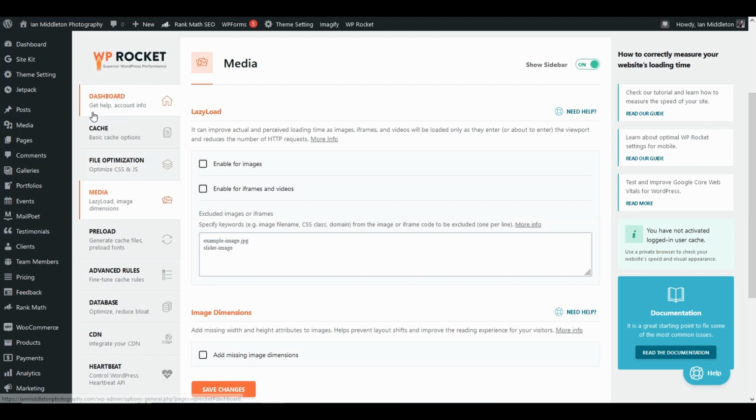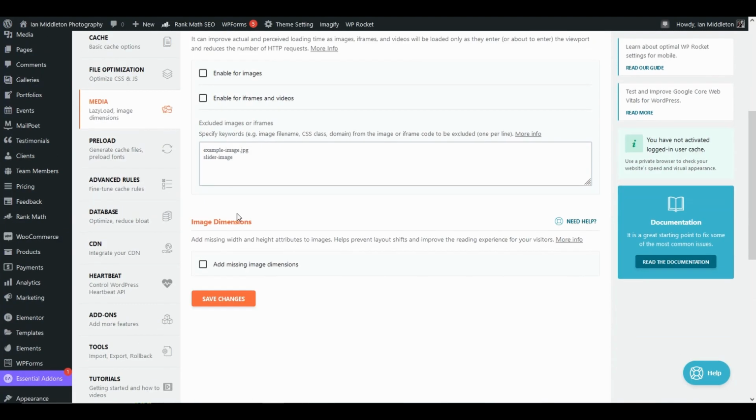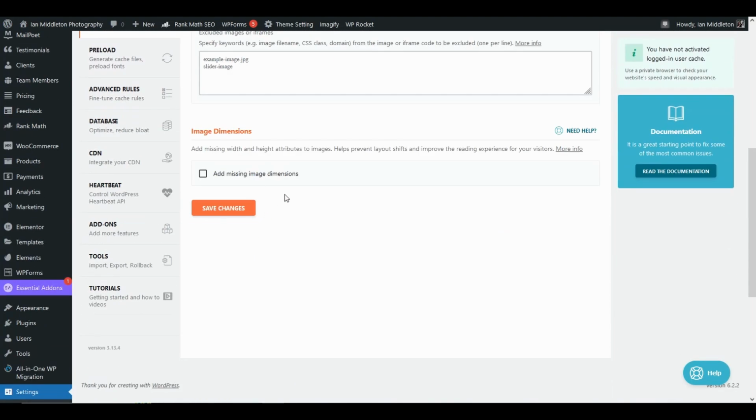Okay, media, as we've just talked about, you've got options here to enable lazy loading. Now WordPress and Elementor also have lazy loading too, so you can check it to see if it makes a difference, but it can cause problems and a conflict. Mine's unchecked because it caused me problems, so I've unchecked it. So again, check it for yourself.